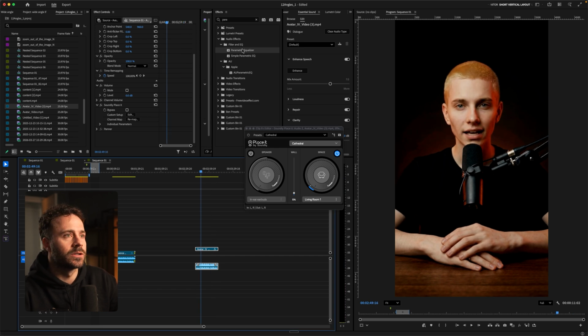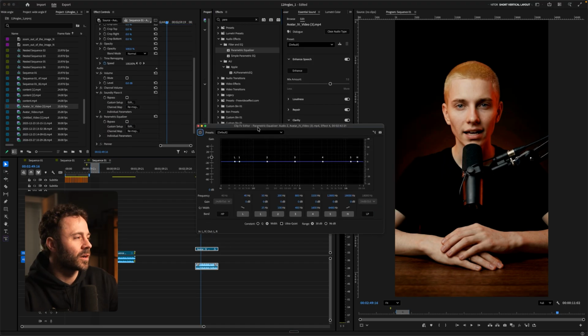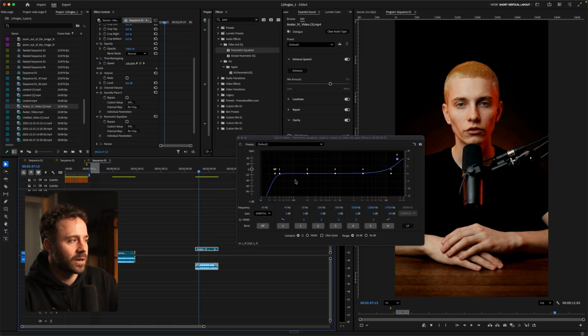And then the final step, we just want to add a parametric equalizer. This is basically to get finer tuning adjustments. I'm just going to boost the highs a little bit. You can just play around with this until it sounds how you want.